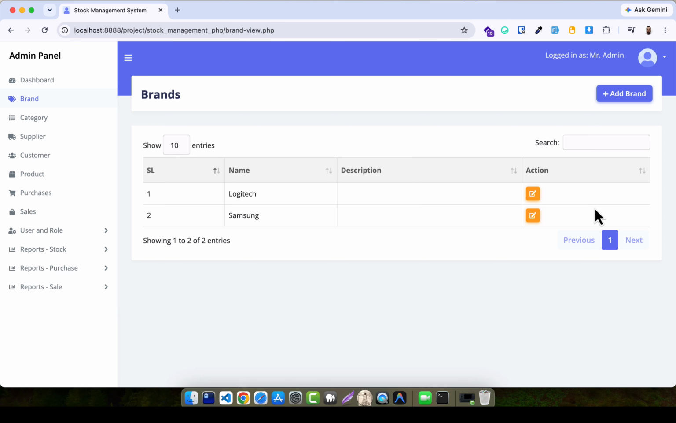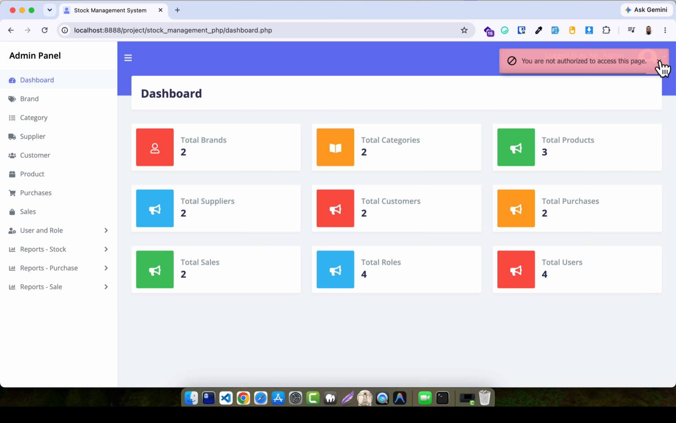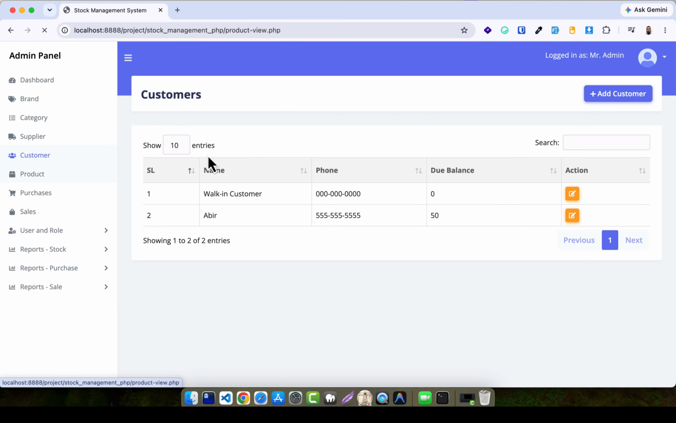You see, this is the Logitech. Here I can go to edit it, but if I want to delete this one, you see, it says you are not authorized to access this space. So that means in order to delete it, you must become a super admin, otherwise you cannot delete it. If you still try to do it using the URL, it is not yet possible. So this type of security is applied here.